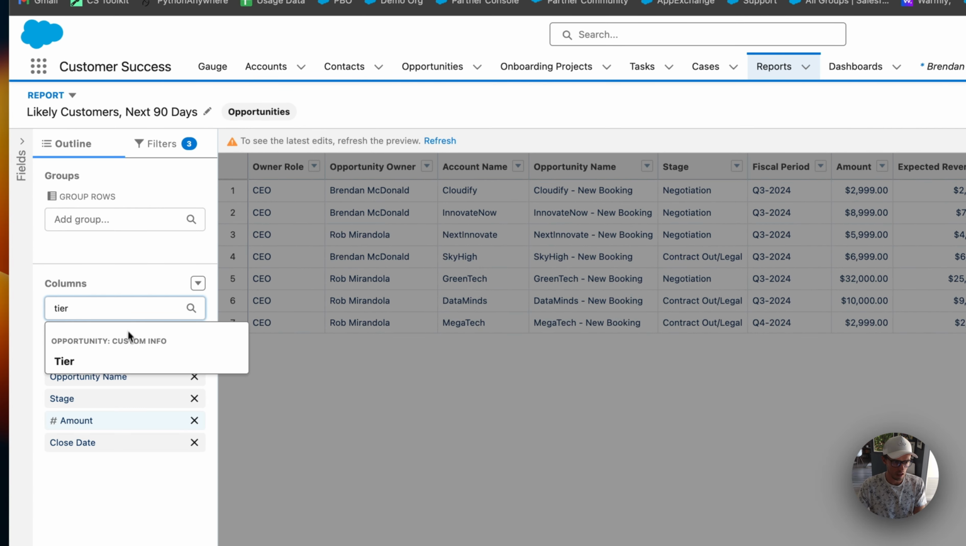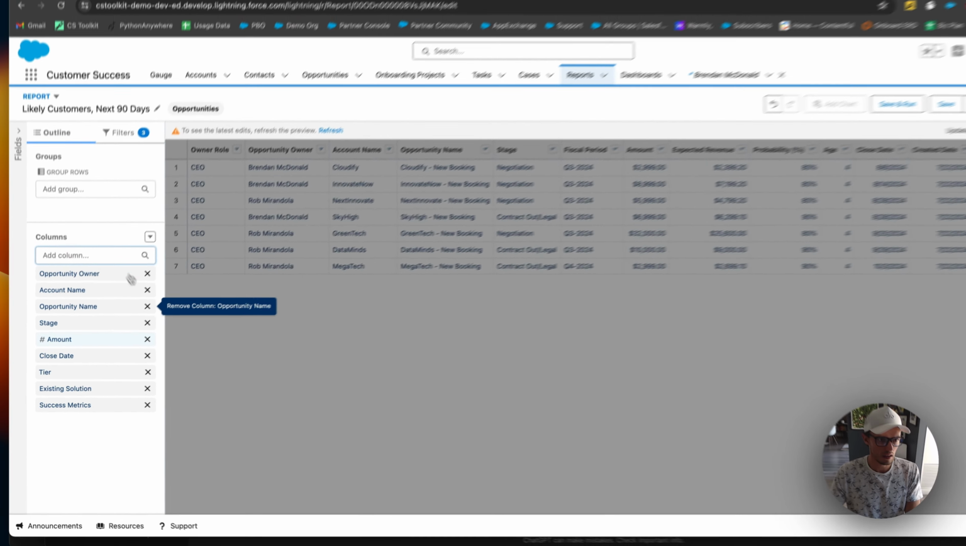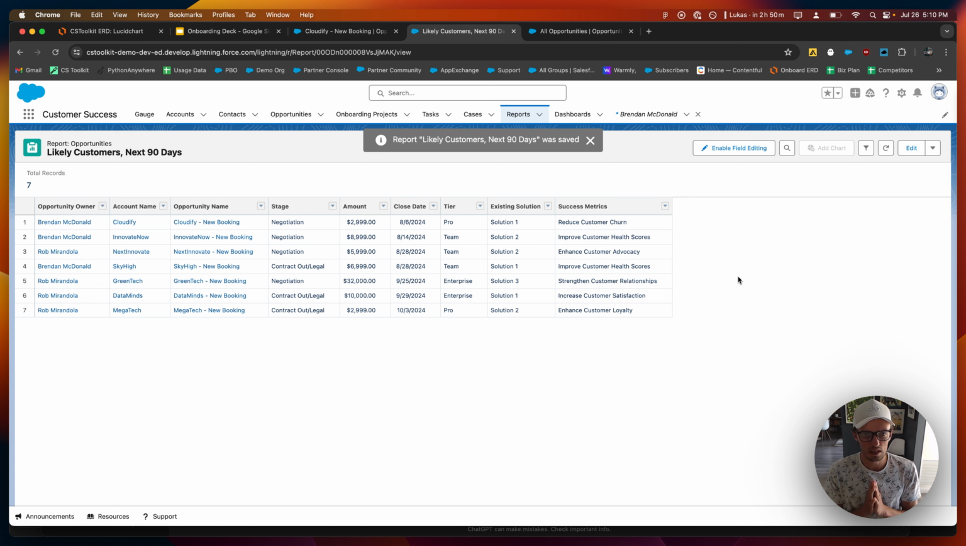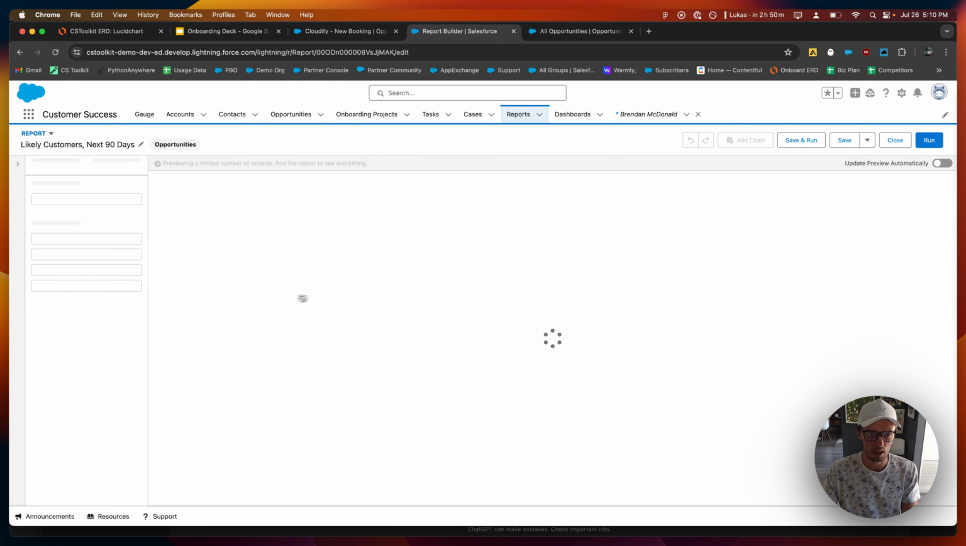So some of the ones that we created in our sales handoff fields, I would like to add those. So tier, existing solution, and success metrics. That's pretty much all we need for now. So let's see what this report looks like. Okay, this is good, but I do want to add a little bit more so it makes it super obvious what's happening with sales pipeline.